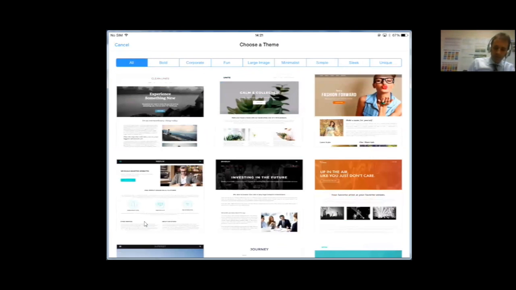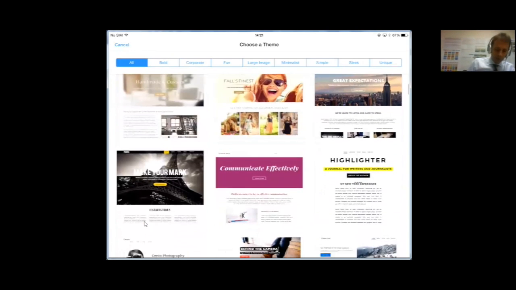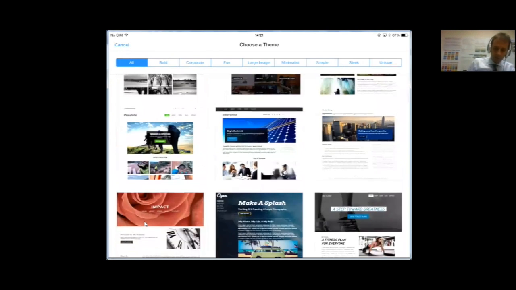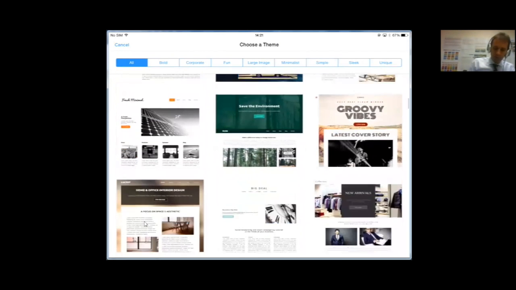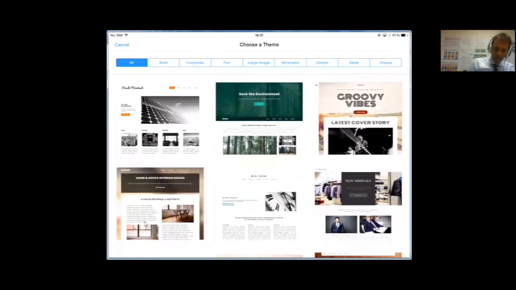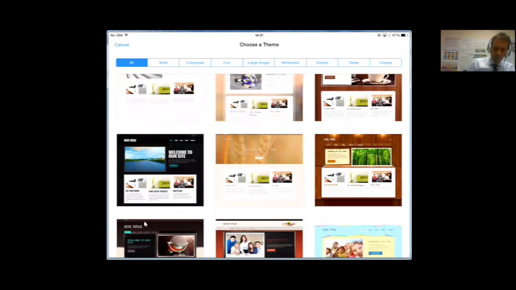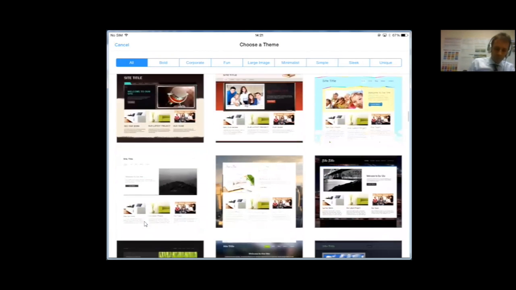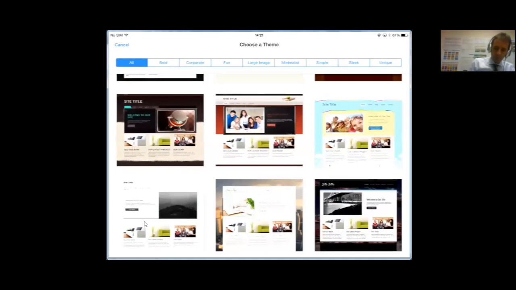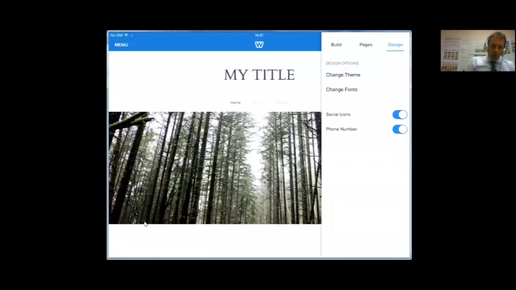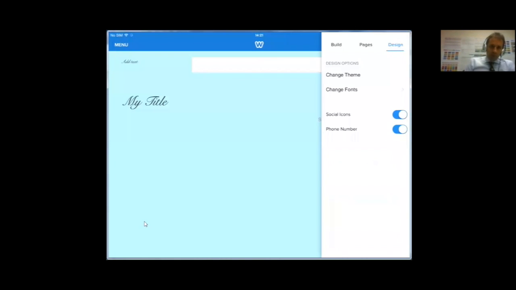And I'm just going to go down here and pick one. Okay, this one will do. So choose that one. It will change my theme from the one I chose first of all to the next one. I would suggest though that you try and fix on a theme reasonably early.